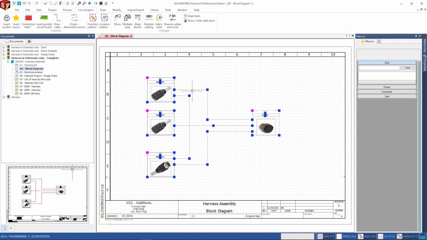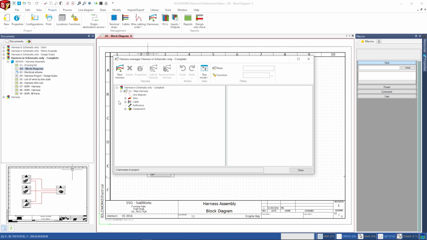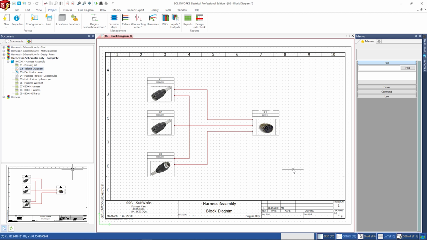A harness group can be created by multi-selecting the objects on the drawing and adding them to the harness group. In the Harness Manager, we can review and modify it. Now we could generate the harness reports.